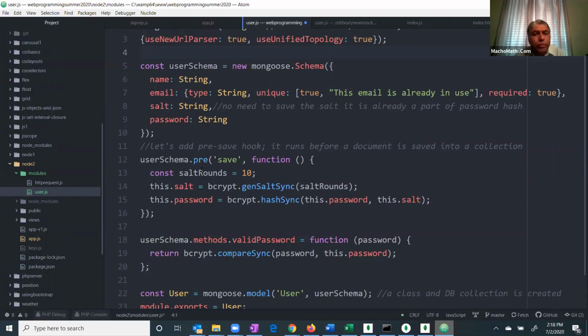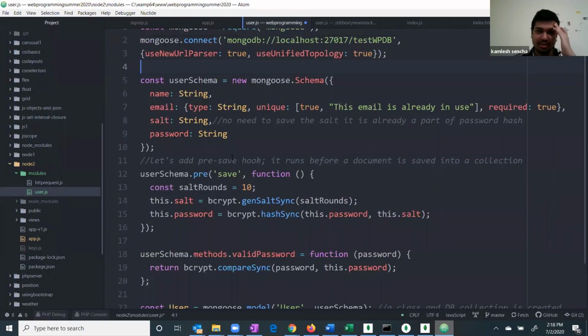Okay, what is salt, sir? Good question. The deal is that once we get a password, for example, let me unshare it and discuss it in full screen mode. Say user gives you a password. So the question here is how are you going to store that password? Tell me, Kamalesh. We will store it in the database. Very good.